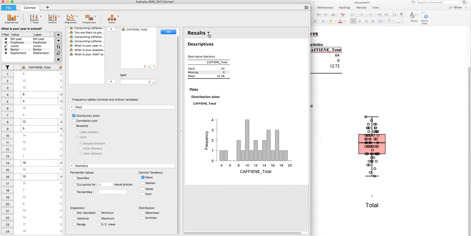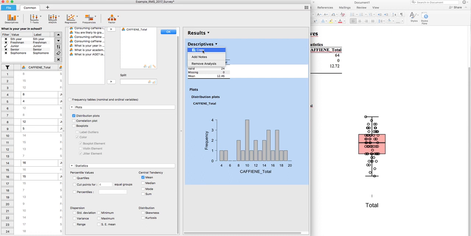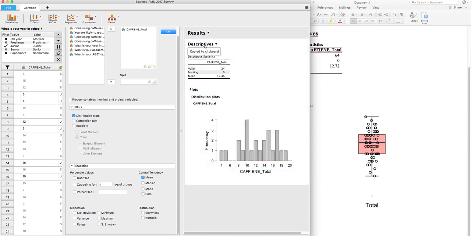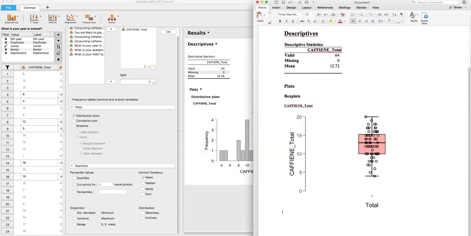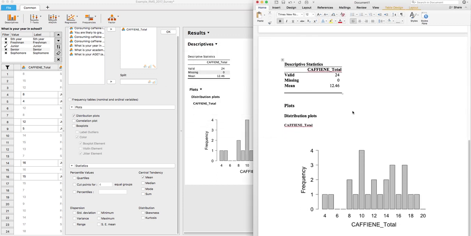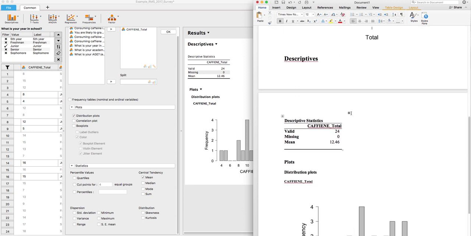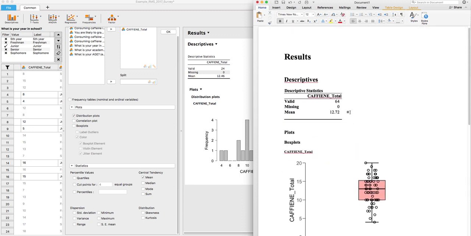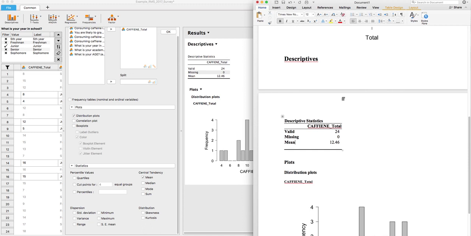So I am going to click here again to select this, or rather I can individually select just this part of the analysis by clicking Descriptives, and then go over into my Word document and paste that following the menu options. And here is my second analysis all together in one document, and I will save that and upload it to Blackboard for the assignment.